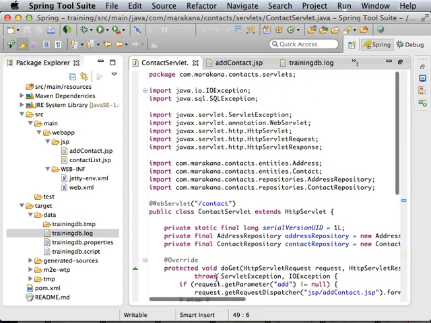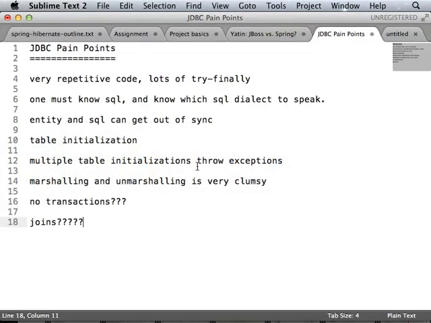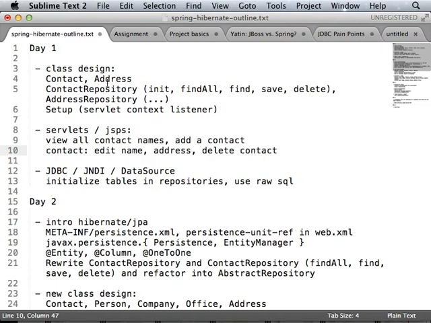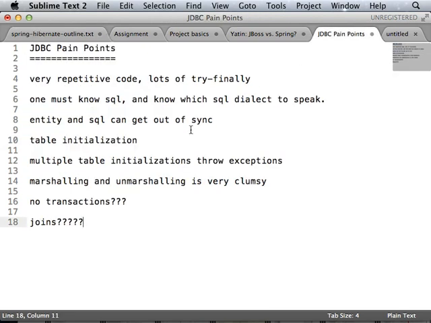Okay, so again, the plan for tomorrow, let's get back to our outline here. First thing that we'll do is finish up our front end code, which will make us official full stack J2EE developers. That will be awesome. And then what I want to do is really get into the meat of the course.